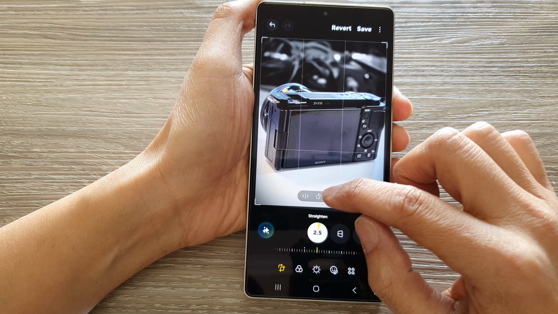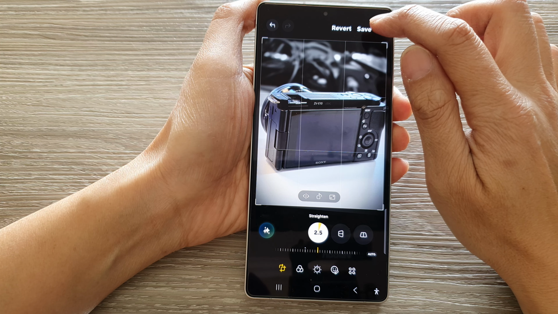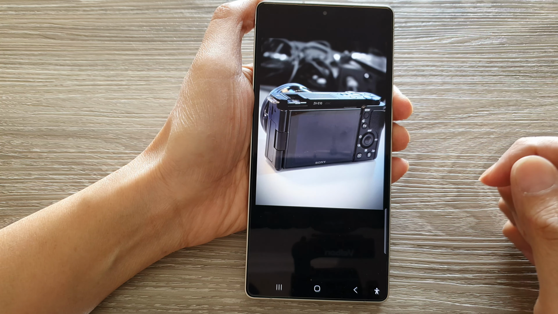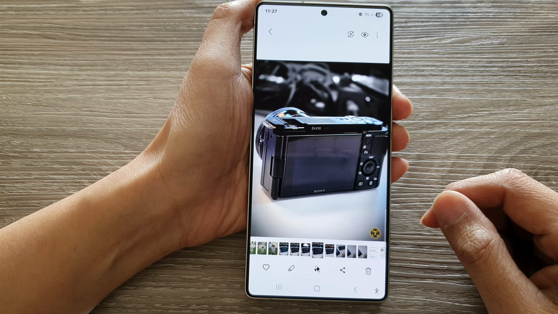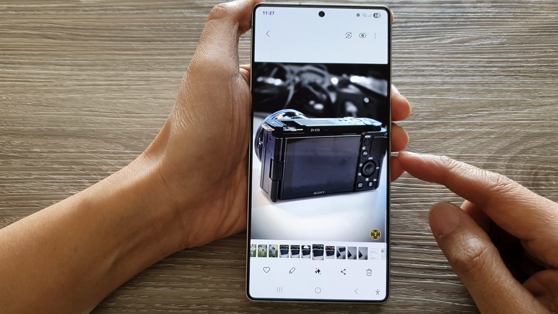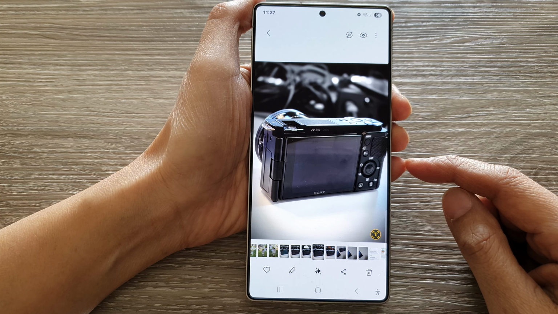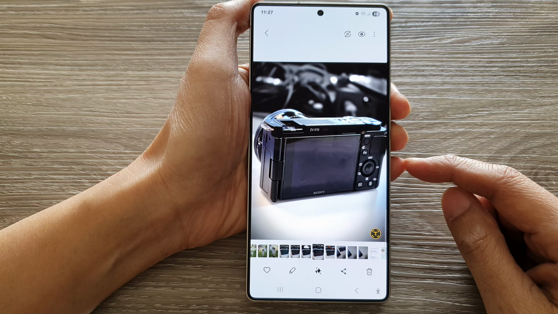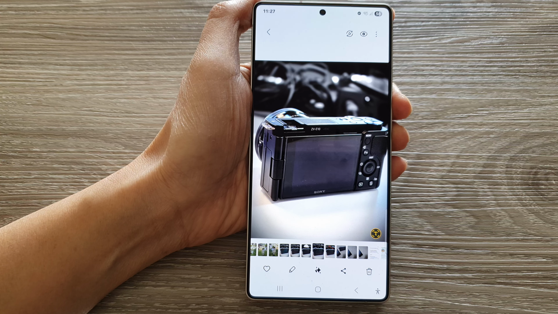Now after that, after the rotation, don't forget to tap on the save button to save the changes. And that's it. That is how you can rotate a picture in gallery on the Samsung Galaxy S25, S25 Plus, Edge or Ultra.